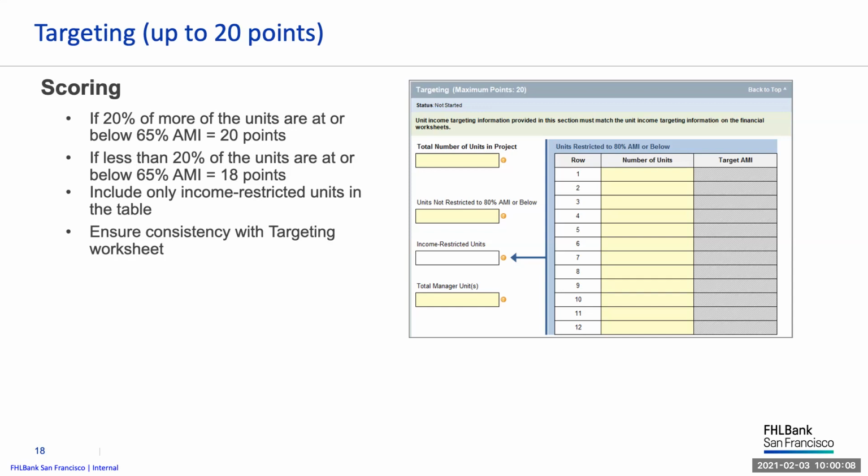We changed the targeting for lower income households. So an owner occupied project must have all units restricted at or below 80% of AMI to be eligible for AHP funding. Projects will be scored using the following scale. If 20% or more of the units are for households at or below 65% of AMI, it's worth 20 points. If less than 20% of the units are for households at or below 65% of AMI, that is worth 18 points.